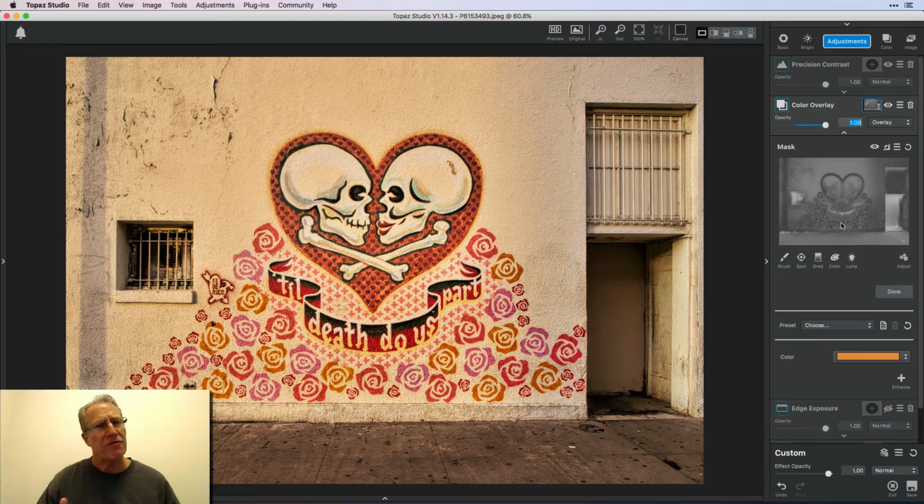So if you're not familiar with luminosity mask, I have not yet done a video about luminosity masking in Topaz, but it is there and it's really cool and really powerful. And the best thing you can do is just jack around with it. Just get in there and click on a luminosity mask and see what it does to your photos. But let me explain what it is at a very basic level.